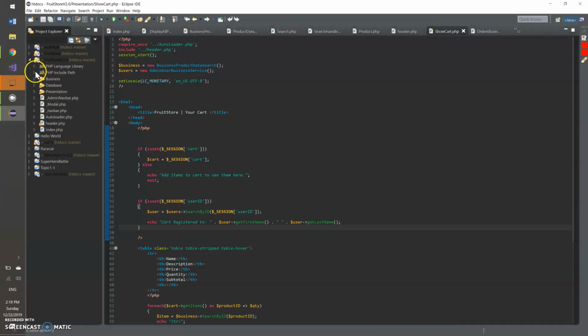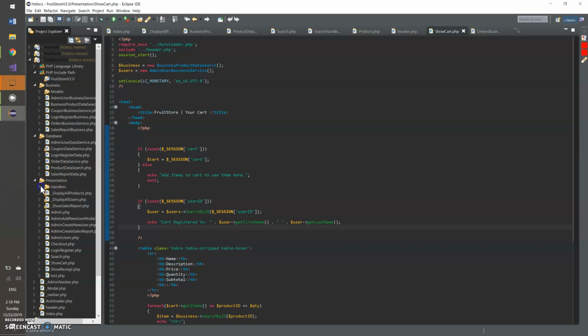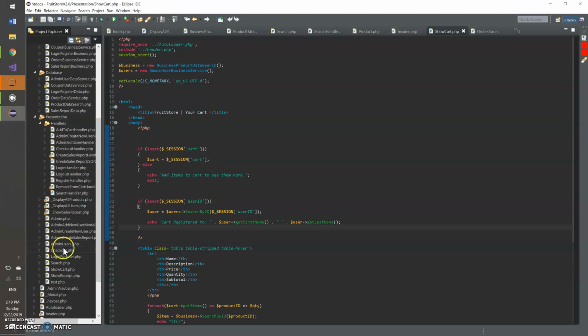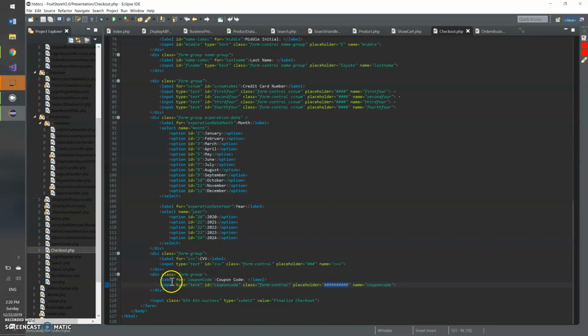So we'll go here. I'm going to open all these up just so I can see them. And open up handlers and models here. So we've got here, and this happens in the checkout process. We added a little bit down here, which is actually the coupon code portion.